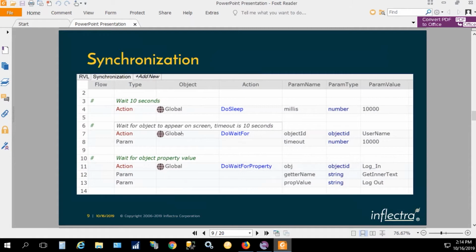On line 7, we have Global.DoWaitFor, which is given the ID of the object from the object tree. Here, Rapise will regularly check for the presence of this object, and if the object is on screen, the test will proceed to the next steps. And if nothing appears within a timeout period, which is 10 seconds here, the test proceeds to the next step.